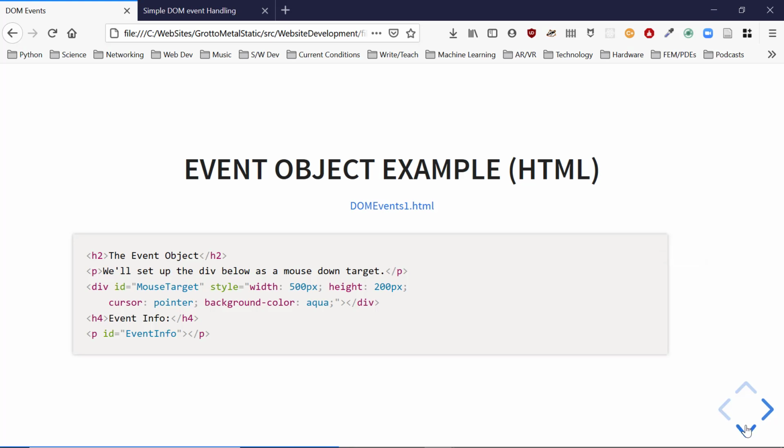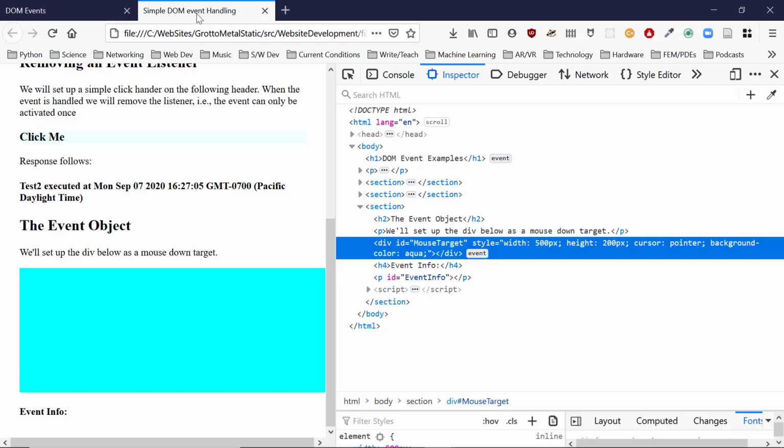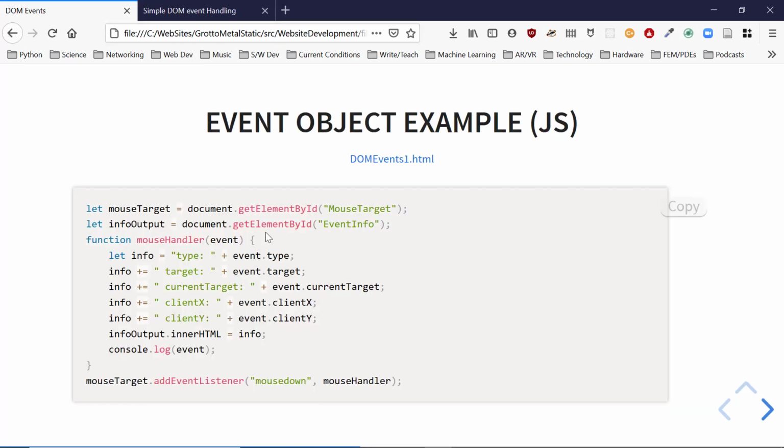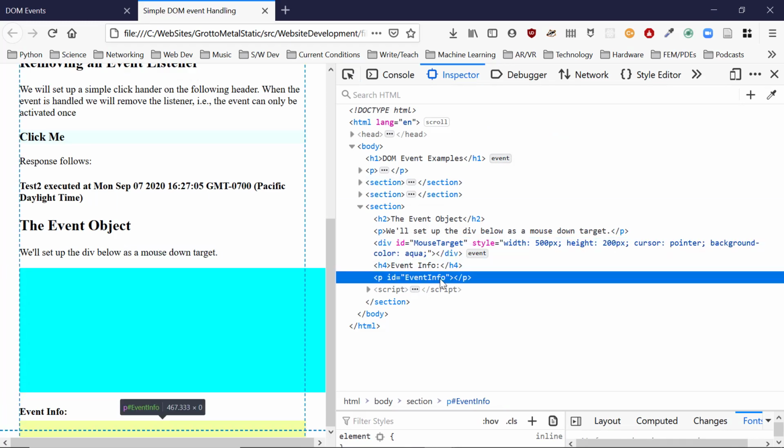Now, what are we going to do with this information? I'm going to get the target, the mouse target. So this is for the div, this div in blue. This one is going to be for the paragraph that comes afterwards that says event info. Right now it's empty. There's nothing in it.